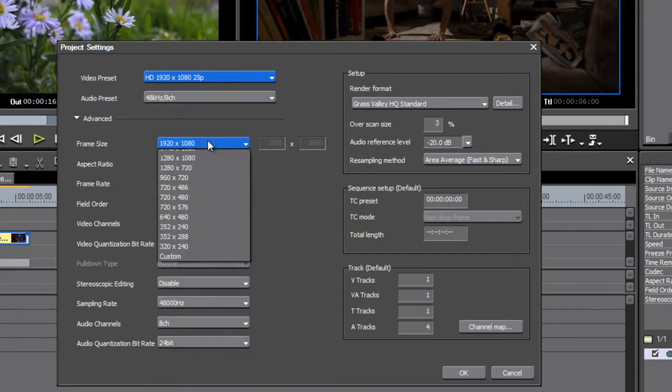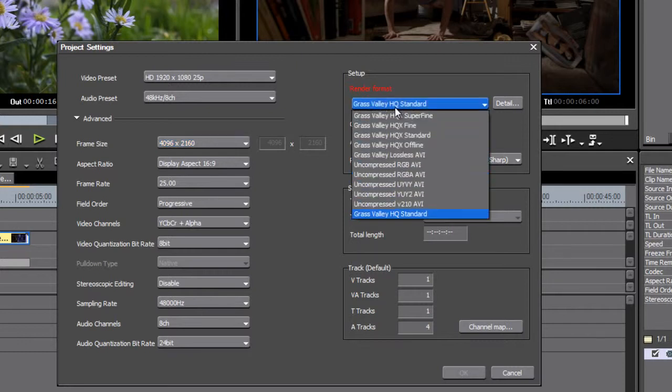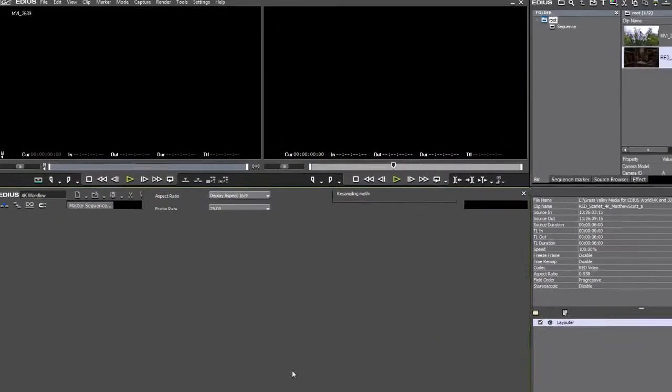In fact, I can just go down and change the frame size here if I want, but when I do that, notice that the setup gives me a warning because the Grass Valley HQ standard codec doesn't support 4K, but HQX does. So be sure to change your renderer, if you are going to render any effects, to make sure that you're using an option that will work. I'm not going to use overscan, so I'll pull that down and click OK, and I'm ready to go.